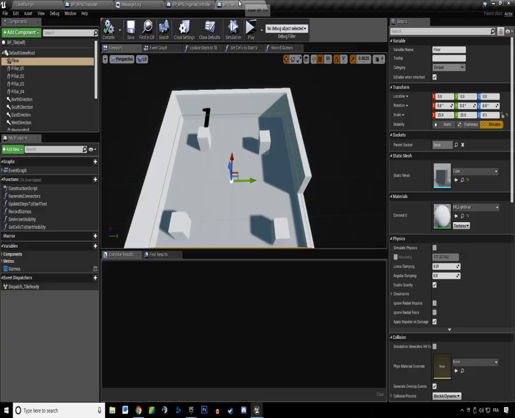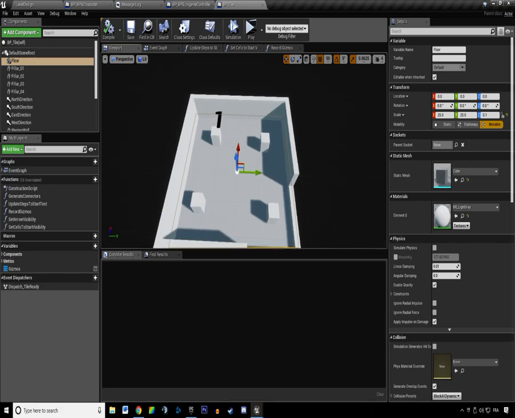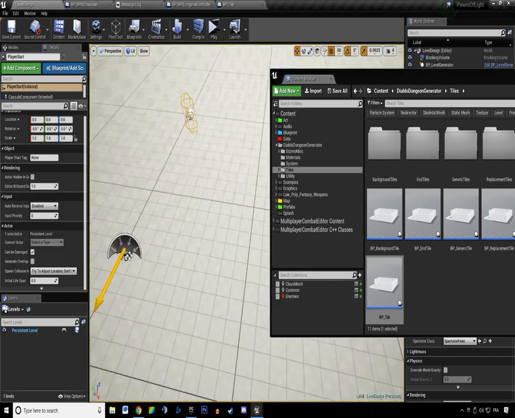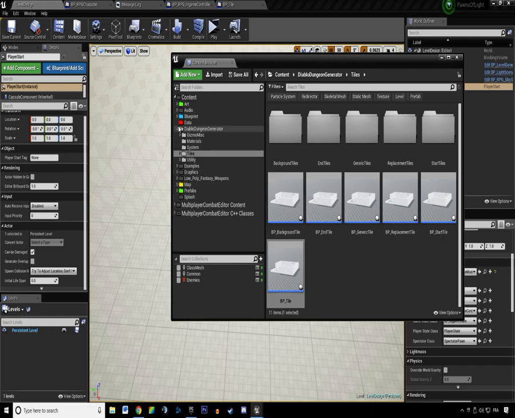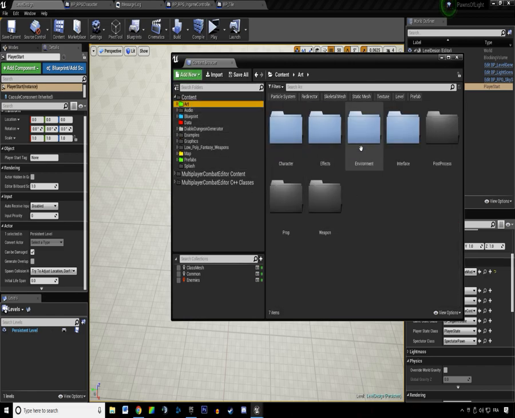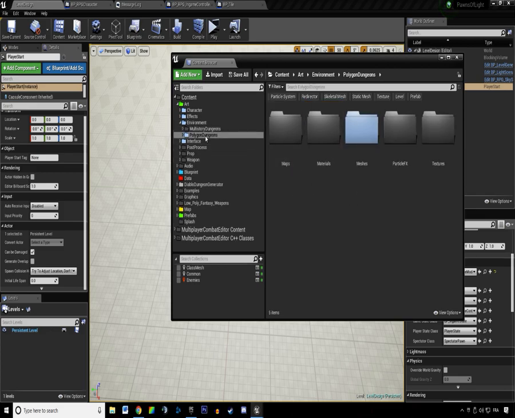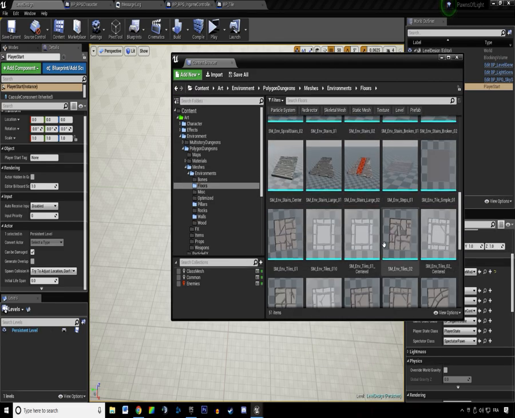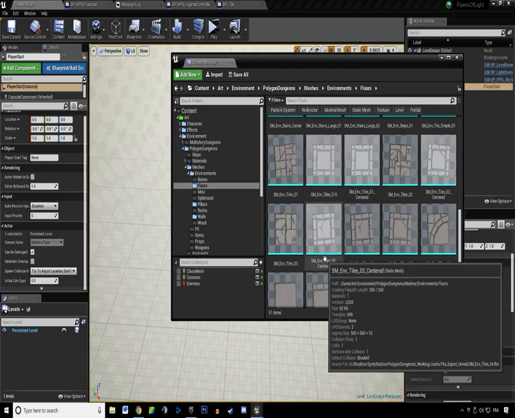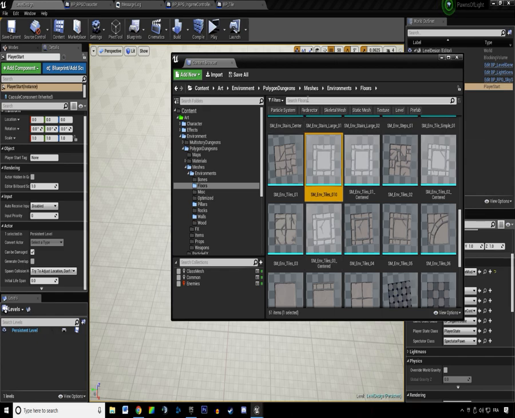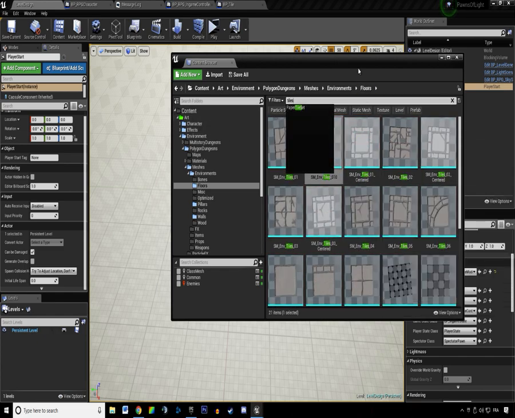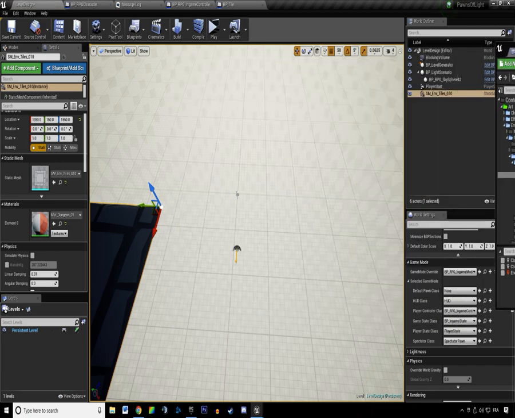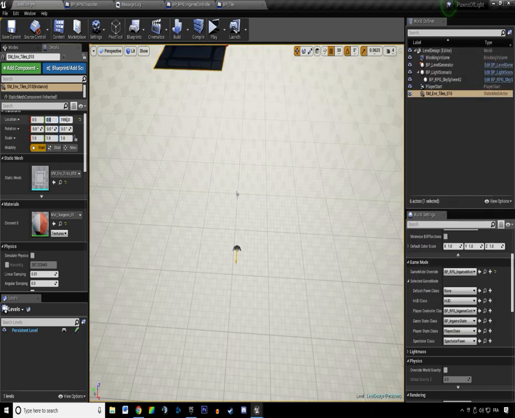So we want to make sure our tiles don't look like pure blockouts. We need to create something that looks like a generic tile. I have a bunch of stuff in my art folder: environment, polygon dungeon, which is something I bought on the marketplace. I have meshes, I have floors, and I actually have a bunch of tiles in there, and I'm going to use a simple one for now. We do not care. I'm going to grab that and move it to 0, 0, 0.